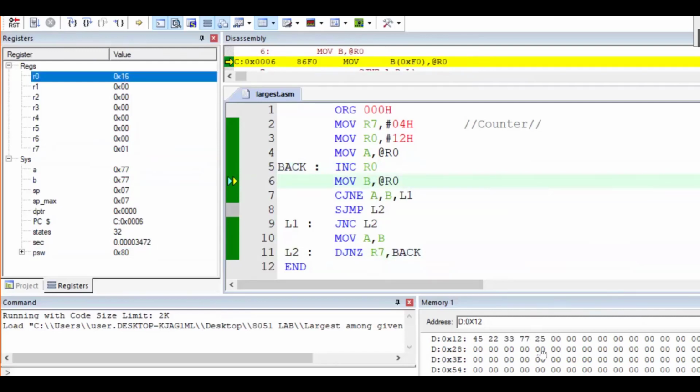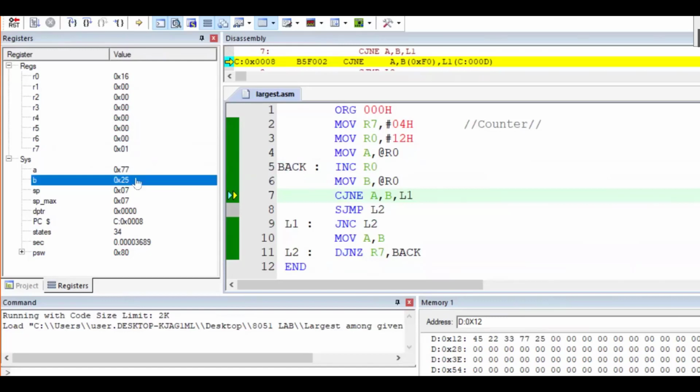In the next instruction, this 25 value will be moved to the B register because I wrote move B comma @R0. The @R0 value is 16 and location 16 has the number 25. Now you can clearly see your B value is changed to 25. Okay, now I'm going to compare 77 and 25. If you look clearly, both are not equal. So if both are not equal, it's supposed to take a jump to the L1 line.